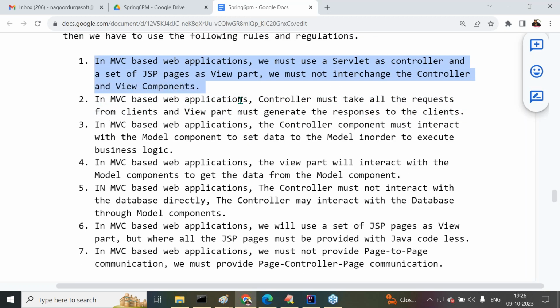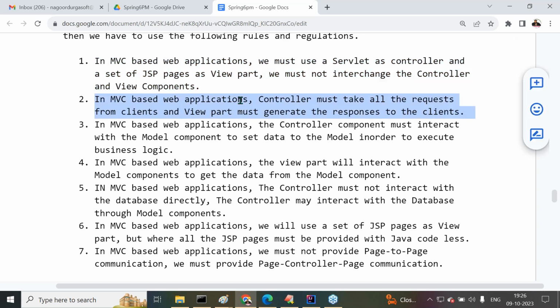In MVC based web applications, we must use a servlet as controller and a set of JSP pages as viewport. We must not interchange the controller and view components. Why? Because both have separate sets of responsibilities. Next one is, in MVC based web applications, controller must take all the requests from clients and a viewport must generate the response to the respective clients.